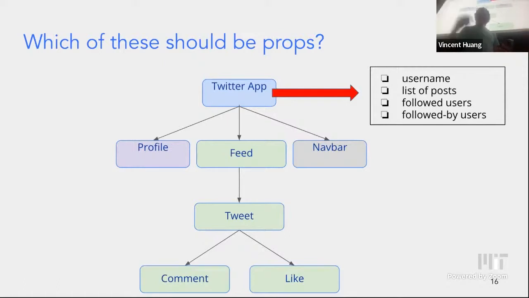Yeah, I guess the followed users and the followed by users should both go to the profile, and also the username. I don't know about the list of posts. I don't know if it's the profile. Oh yeah, that's basically correct.